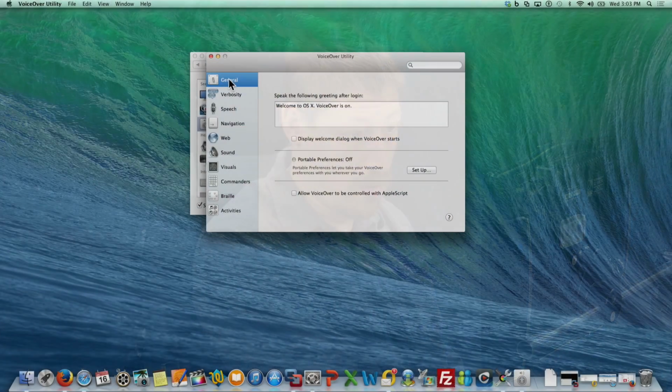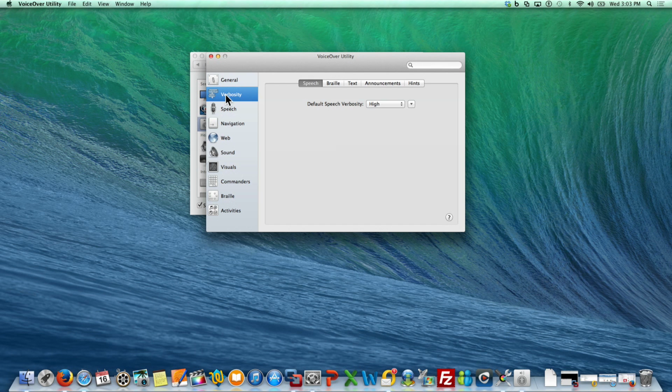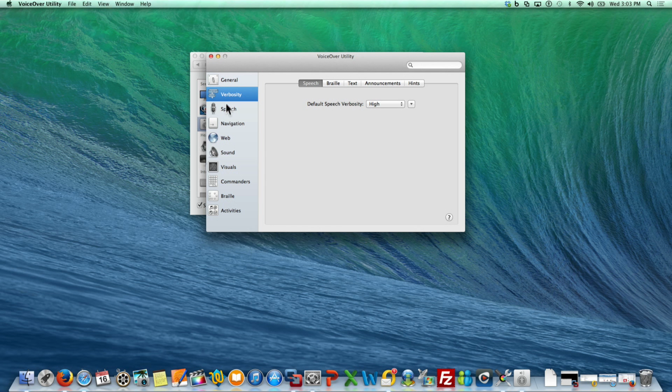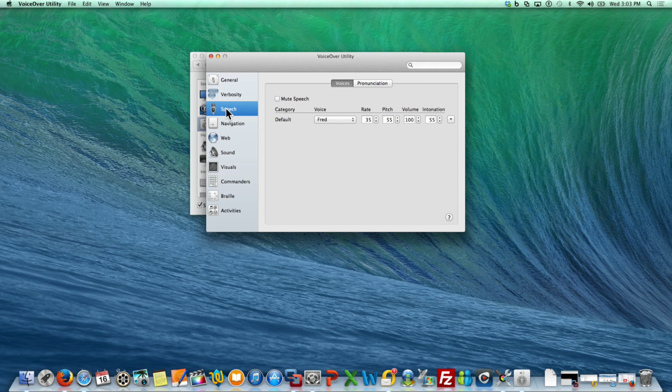I'm going to talk a little bit about the options under the VoiceOver utility. I'm going to show all of the options, but only talk about a couple of the settings. The General tab is very basic. Next there's verbosity. Under this we have speech, braille, text, announcements, and hints. Next tab is speech. Under this tab we have speech and pronunciation. Personally, I think the default voice is a little fast and sounds like a digitally generated voice.